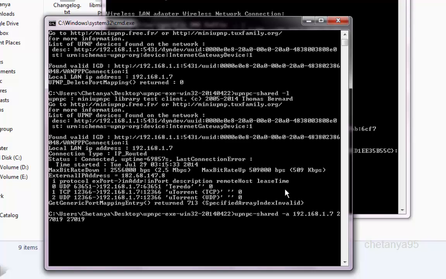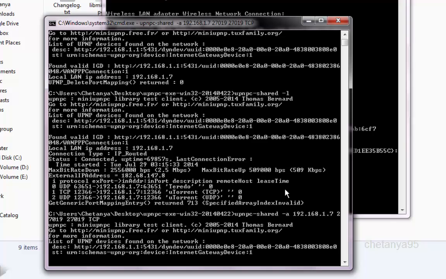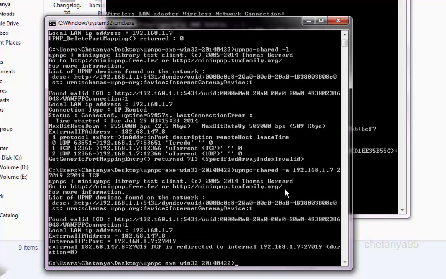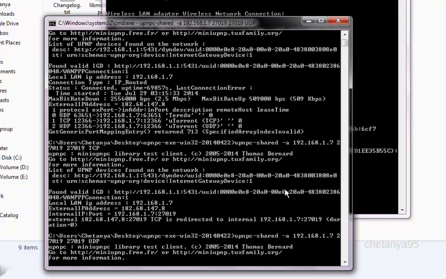Followed by the protocol. There are two types of protocol: one is TCP and the other is UDP. So you need to open both. First, I will type TCP here and it will open the port for TCP. Next, I'm gonna write the same command and replace TCP with UDP and hit enter.